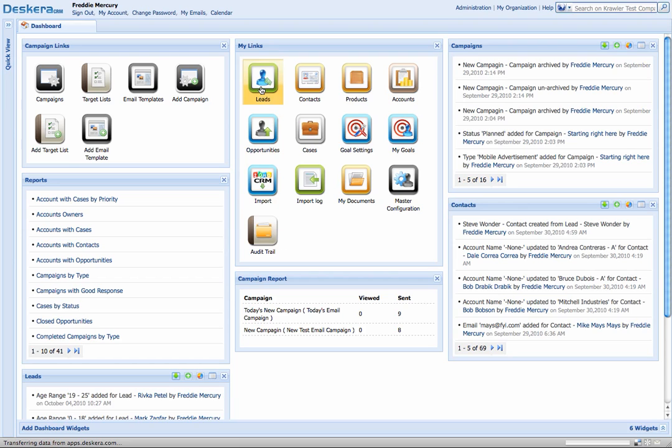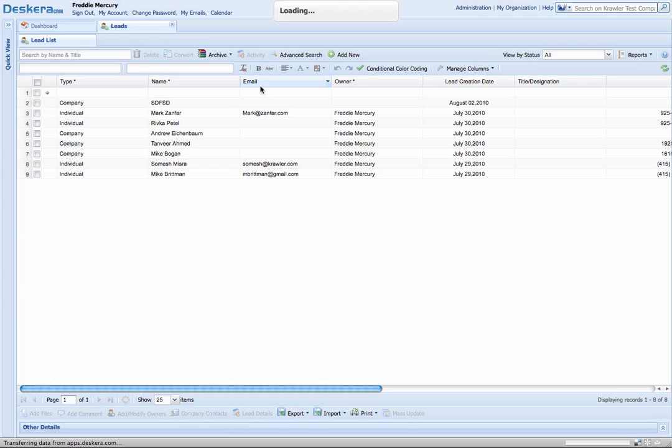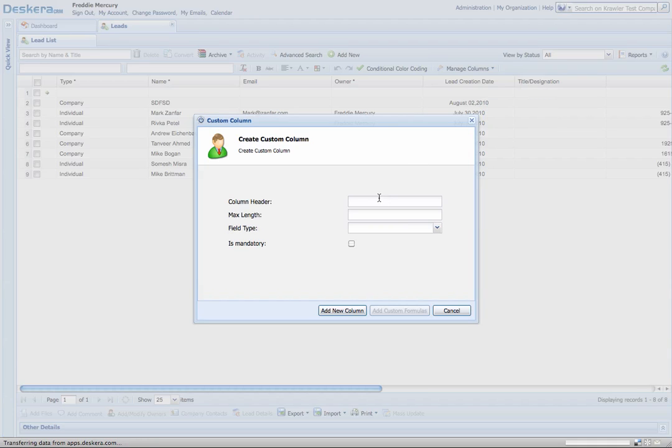We'll start in leads. In here, what you'll want to do is click on Manage Columns. We're going to add a custom column from here. For the column header, let's say you're at an insurance company, so we're going to go with Age Range. The maximum length will be 20 characters, because that should certainly be plenty. The field type will be a drop-down, since it's going to be a range.